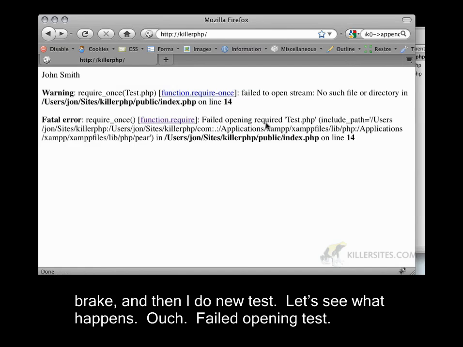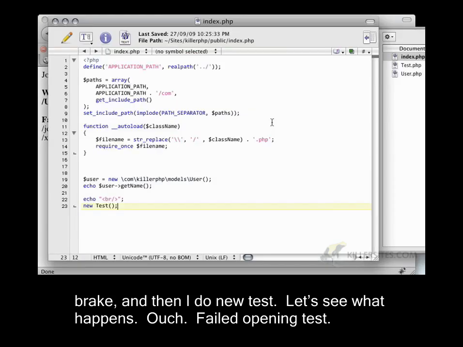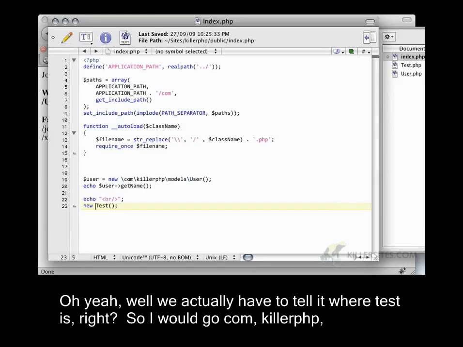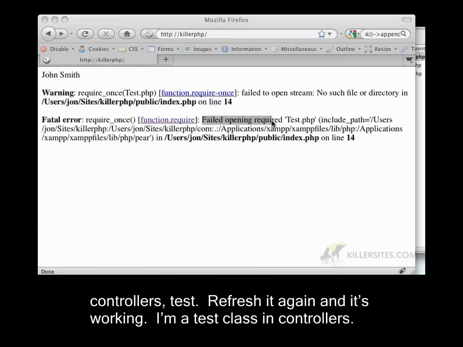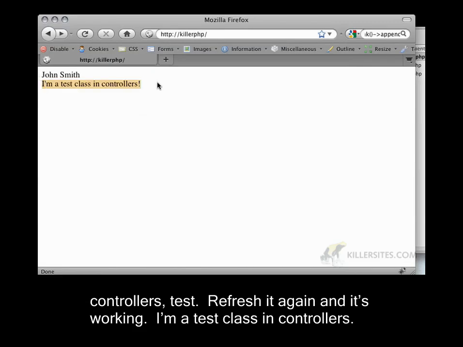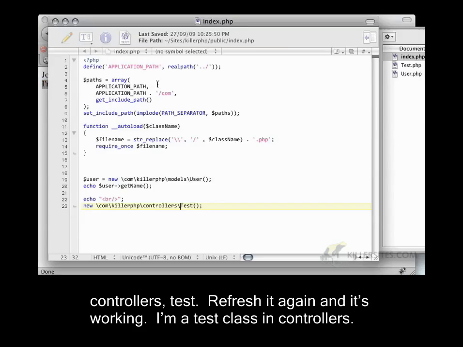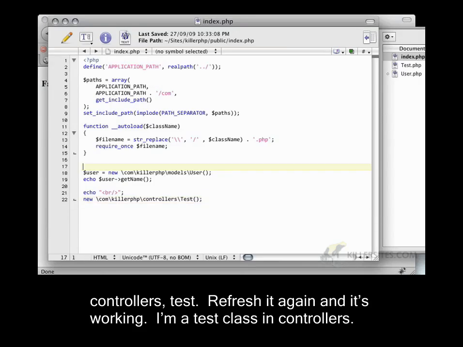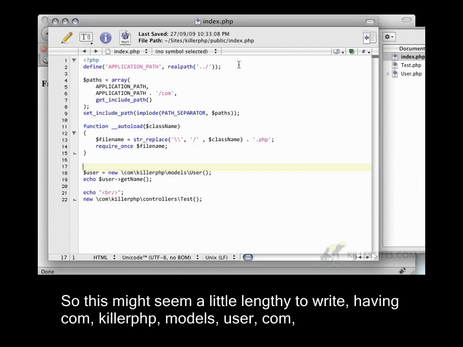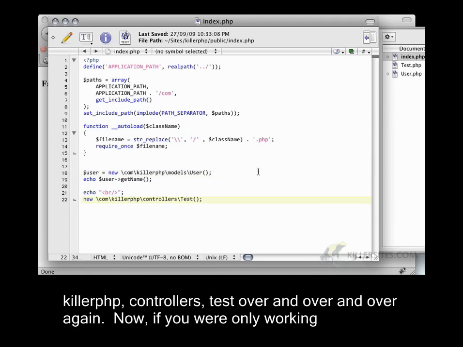Let's see what happens. Oh, ouch. Failed opening test. Oh yeah, well, we have to actually tell it where test is, right? So I would go com killer PHP controllers test. Refresh it again, and it's working. I'm a test class in controllers. So this might seem a little lengthy to write, having com killer PHP models user, com killer PHP controllers test, over and over and over again.